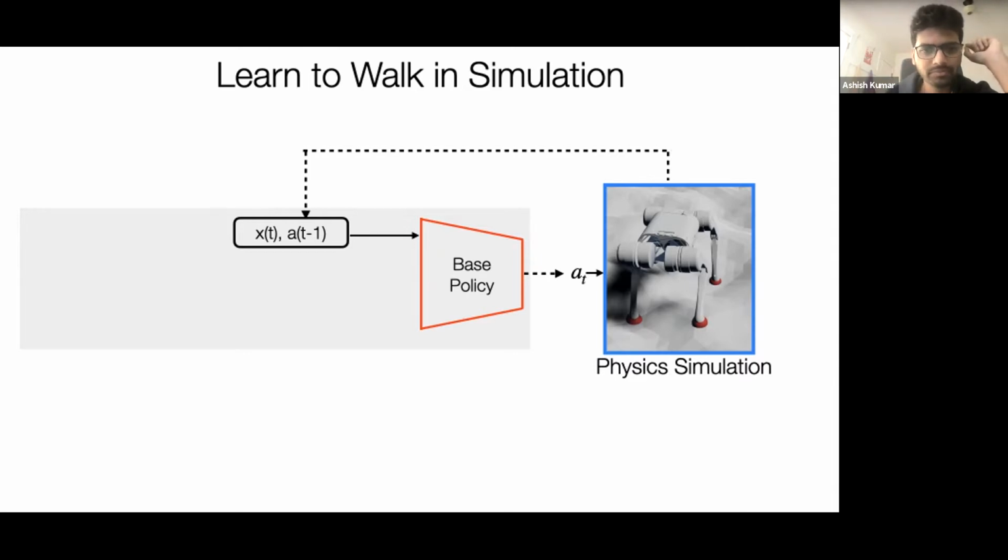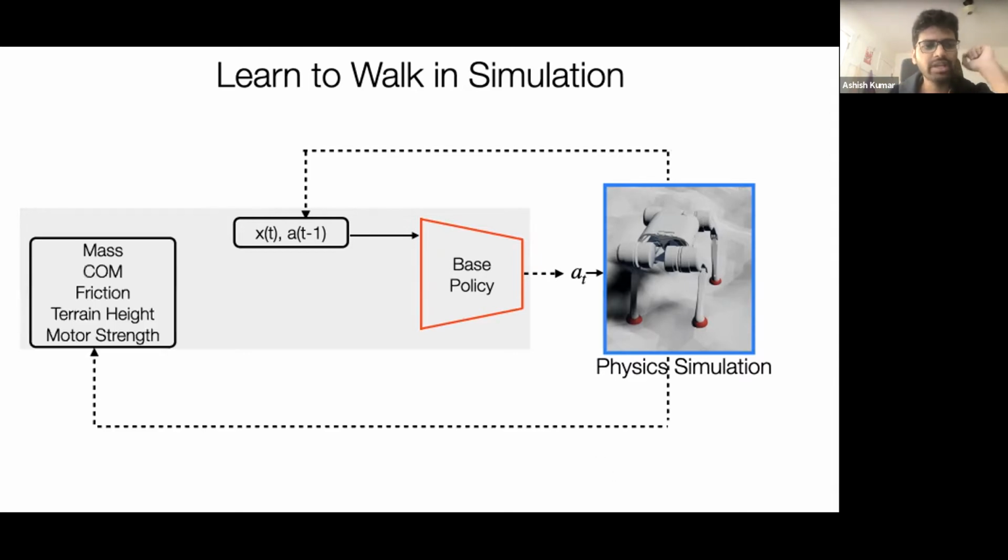What we want is for our robot to be able to not just walk in one setting, but to walk for all different settings of mass or payload. The center of mass might be different, the friction can change, the terrain height can be different, the motor strength, one of the motors can be weak, and so on. And we want our robot to actually be able to handle all of these. But in the current setup that you see right now, we are expecting the base policy to learn a single way to walk, which works for all of this, which is a very hard problem. But what we want is something simpler.